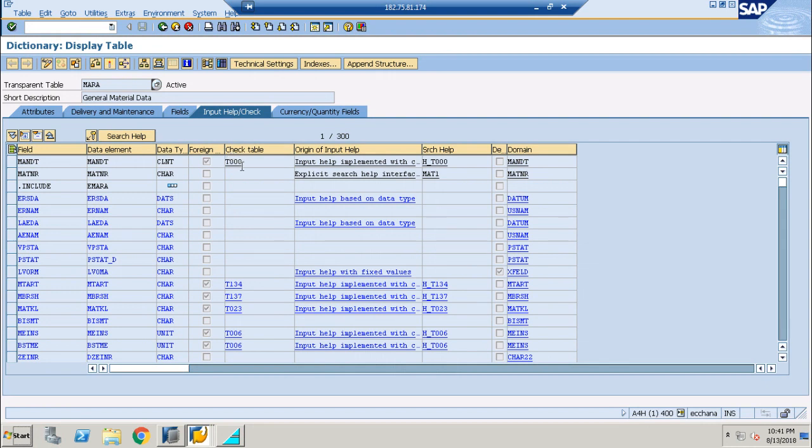There are check tables and value tables. So a check table will check whether the existing record is available in another table or not. It behaves like a foreign key. Then we can find out the search help exit list from here.